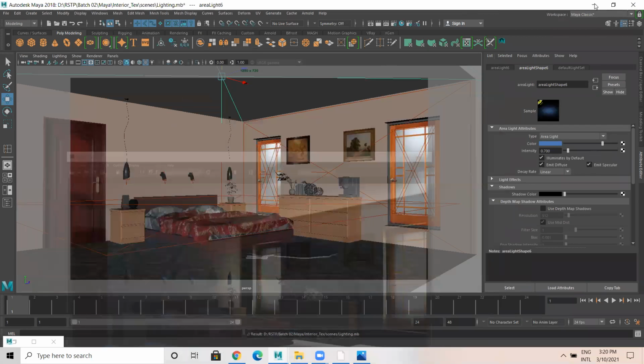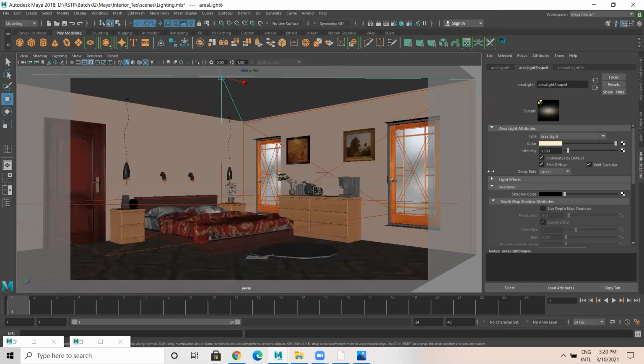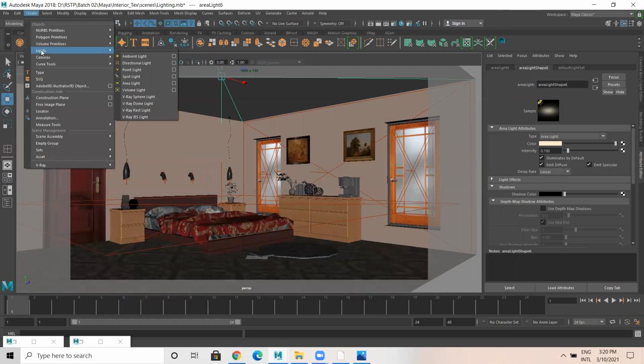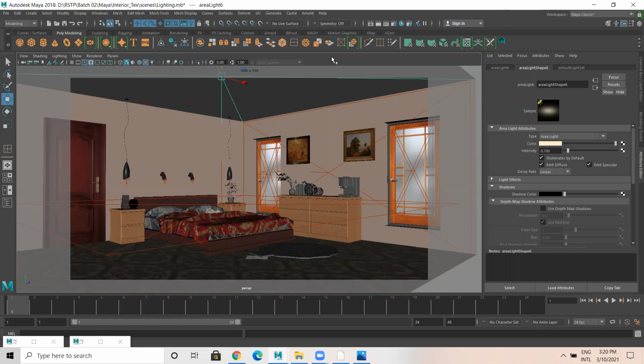Any doubts? Lindelwa, Nati, any doubts? How to do lighting? No, sir. This is Maya lighting using default lights. Okay. I'll share the video with you. Do lighting for the interior, same interior, and share the output with me by tomorrow.